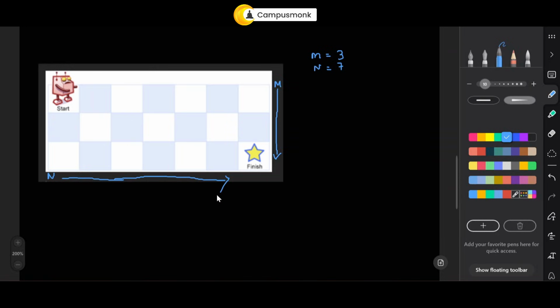Okay, that's your m cross n grid. Now let's call this whole grid dp. So where is your robot standing? It is standing at 0 comma 0. This location in the grid is 0 comma 0.